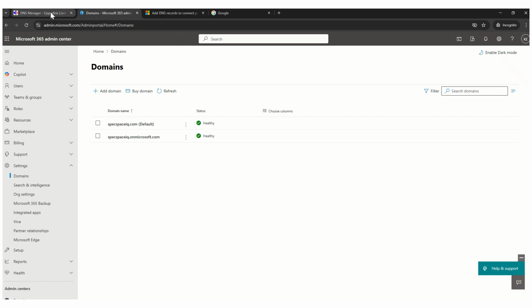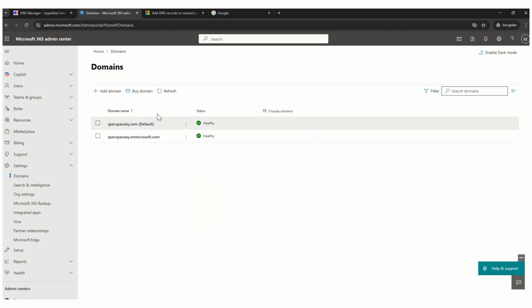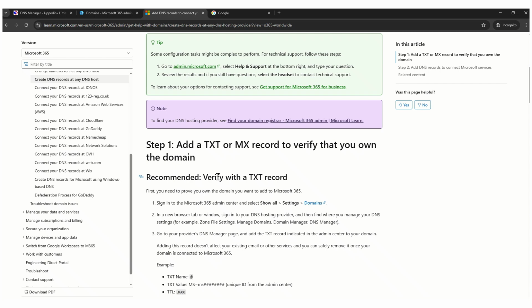Now, I have a domain. The name of my domain is speccorp.xyz. Now, I need to verify this domain into Microsoft 365. Now, let me give us a little bit of context about the Microsoft DNS records. We have the TXT record, all right? We have the TXT record, and what is the TXT record responsible for?